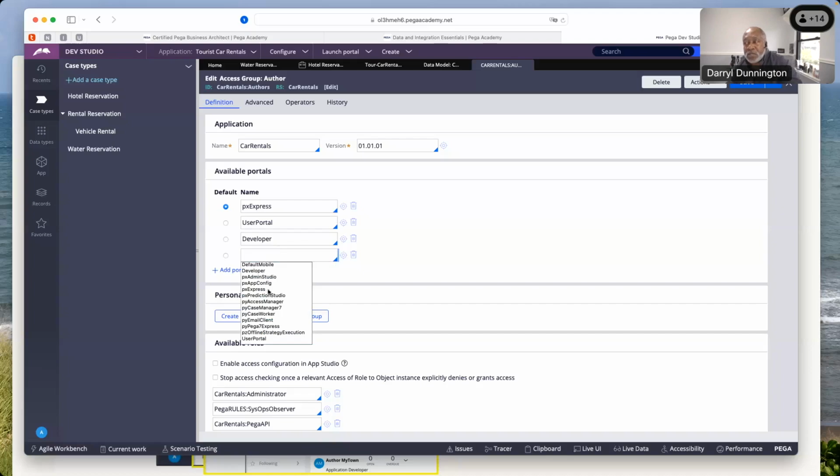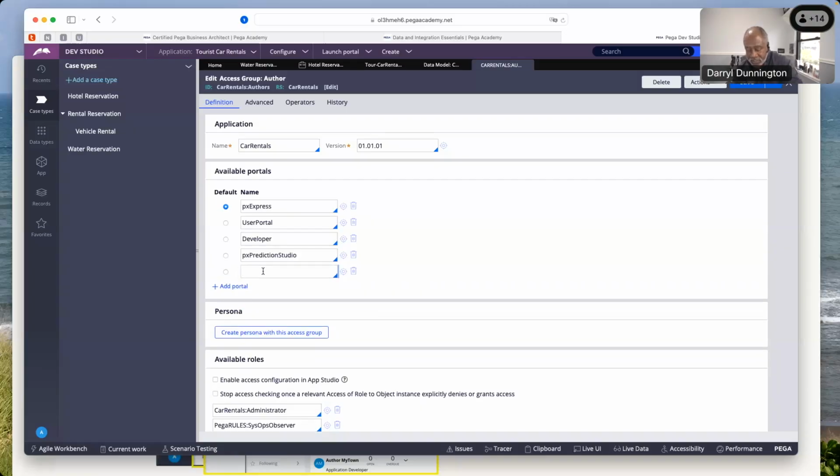Okay. So notice that I can add the Prediction Studio. I can add the Admin Studio. That's how easy it is. Now, of course, you have the capability to do that. If you're a BA, you probably won't have the ability to modify your access group, but here you're going in and you can do that.